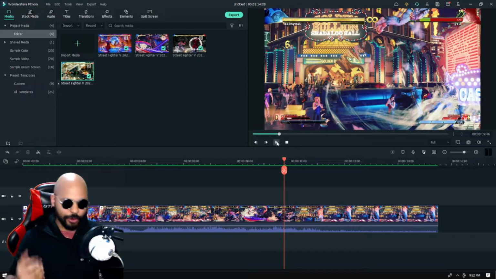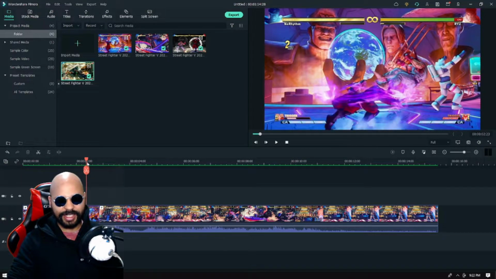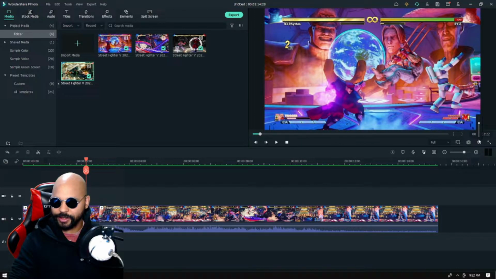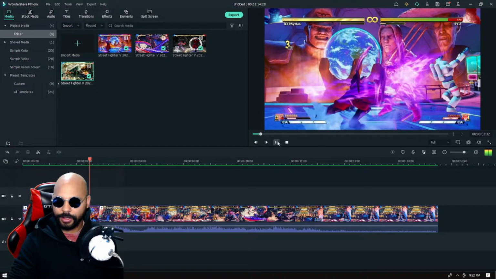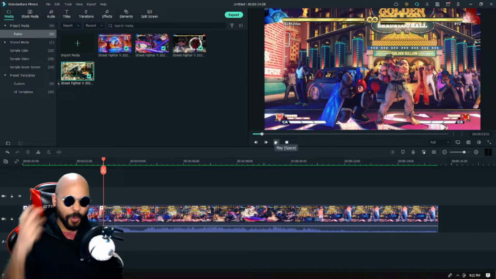So the Psycho Crusher, as you could tell, has a certain meaty hit to it. Just by looking at it, we're gonna turn off the sound, it has quite a meaty hit to it. So it has that kind of force, that kind of kinetic hit to it.